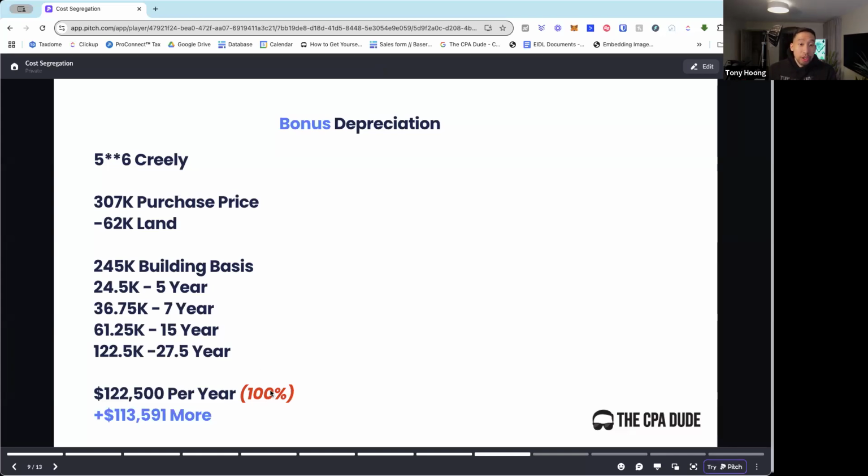But if we use 100% bonus depreciation, bonus depreciation only applies to property that is 20 years or less useful life. That's why it's so important to have a study that breaks it out into 5-year, 7-year, and 15-year property, because you can take bonus depreciation on anything under 20 years.